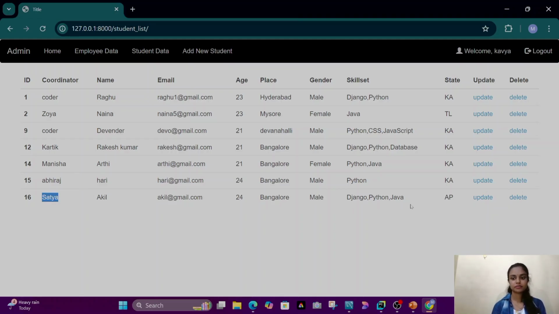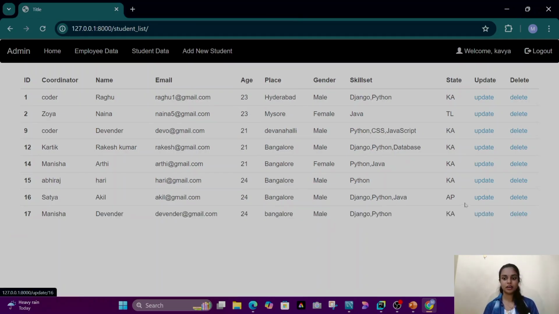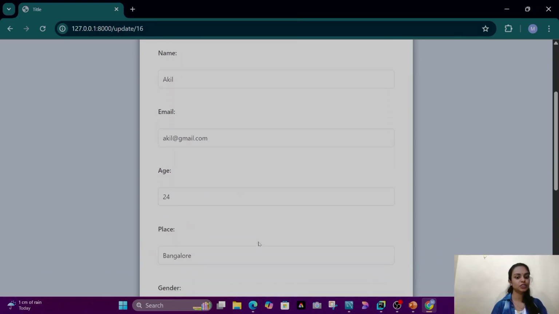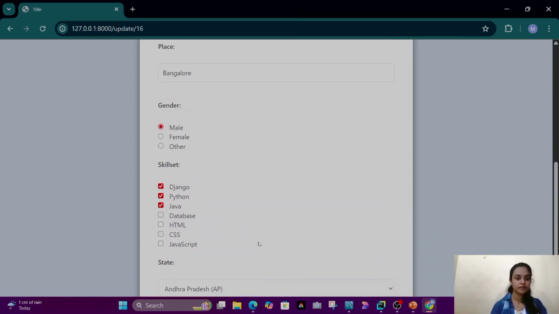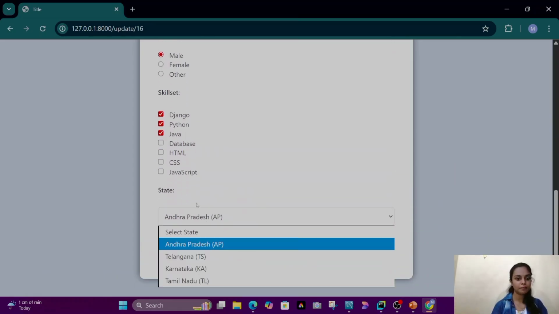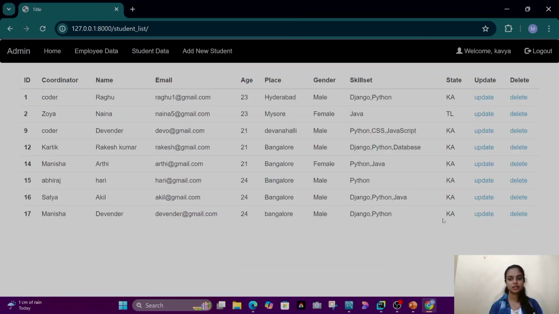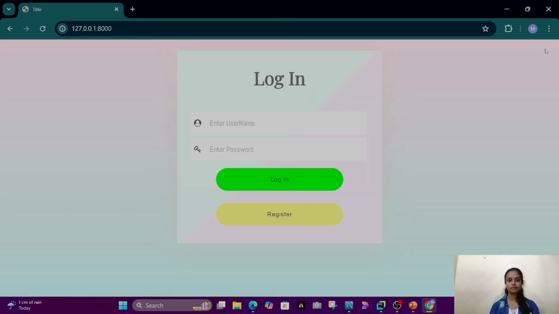Now in this update, here the state name, let's change to Karnataka. Whenever we click the update button, it will redirect to the add student data page, and from here we can update the student. So hence this is updated. This is all about my project. Thanks for watching.